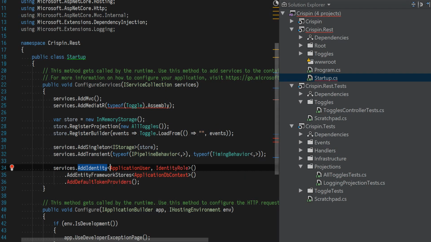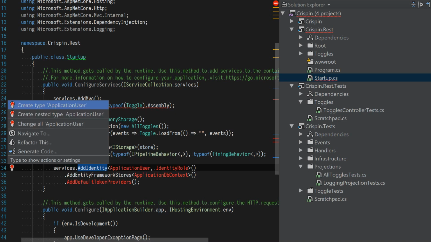Oh, what did that do? I wanted to generate some types, not import things. Oh, stop it!